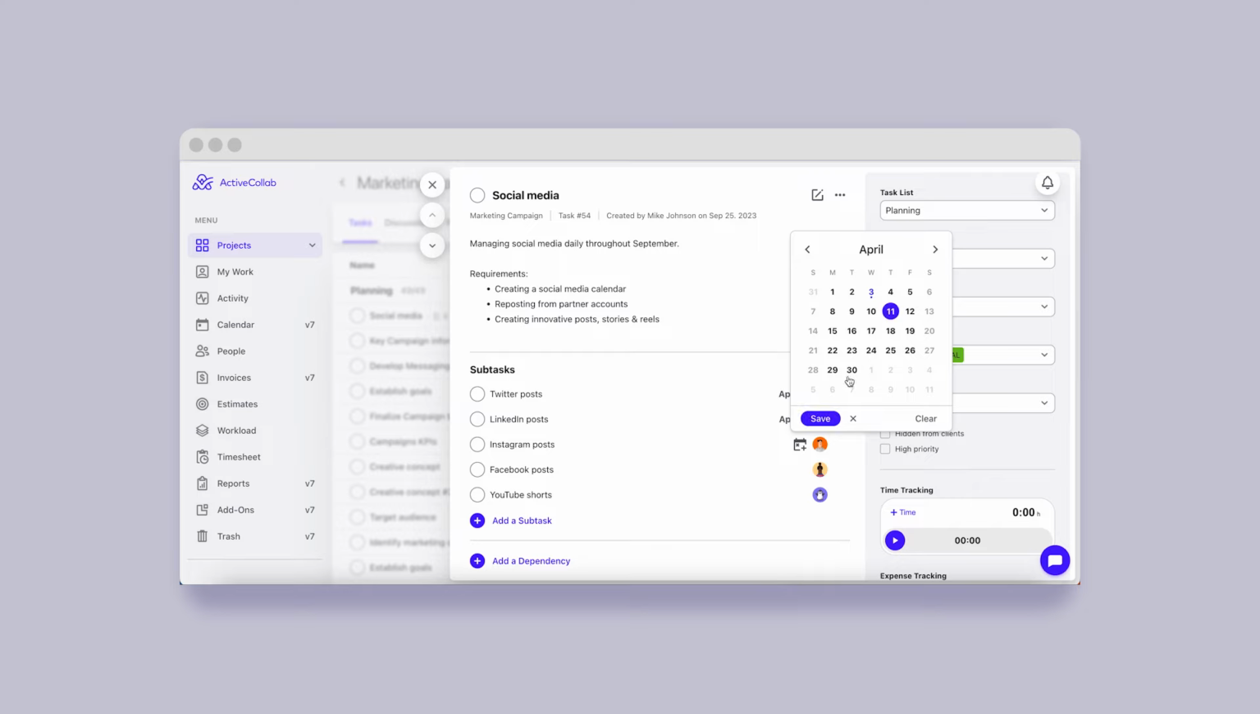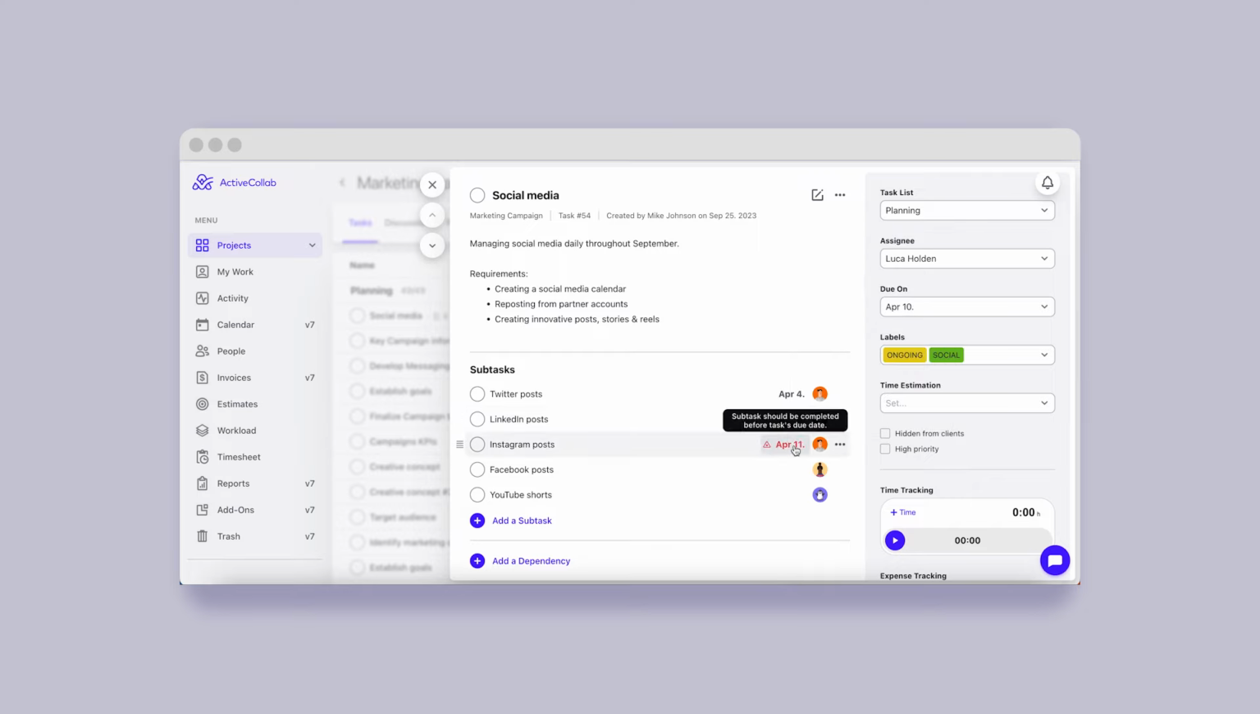If you happen to select a date that comes after the task's due date, you'll get a warning indicating a subtask must be completed before the main task.